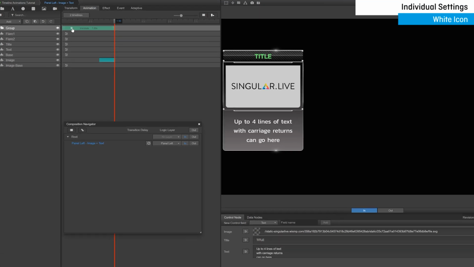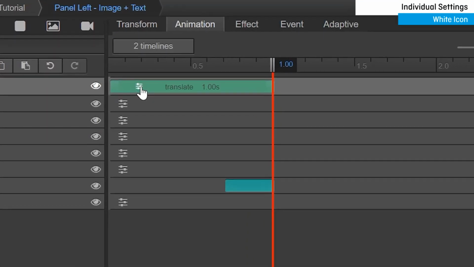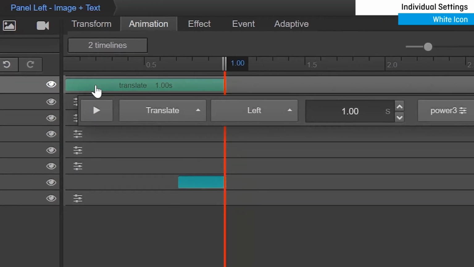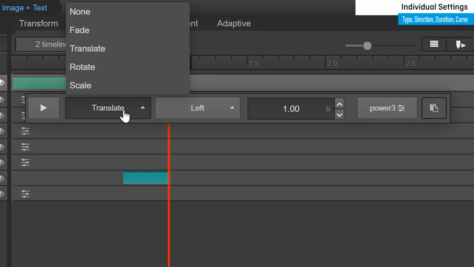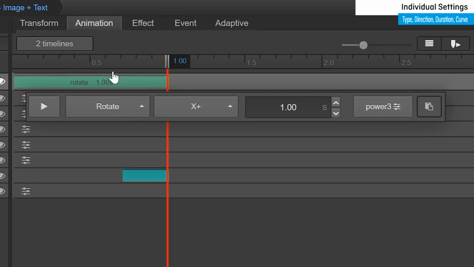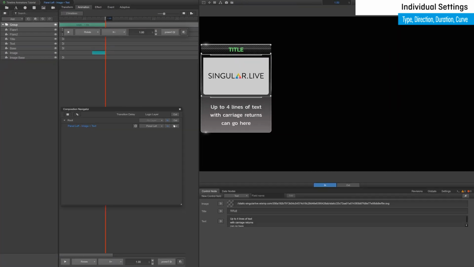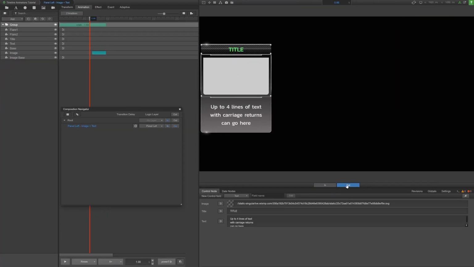To access the settings of a specific timeline animation, click on the white icon located on the animation bar. These settings include type, direction, duration, and curve. This is where you can start to really fine-tune the look of your timeline animations. Make a couple of changes and then test them by clicking the in and out buttons below the output window or by using the composition navigator.